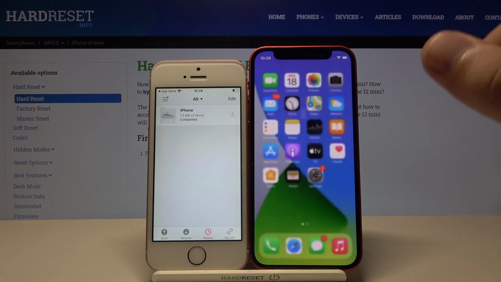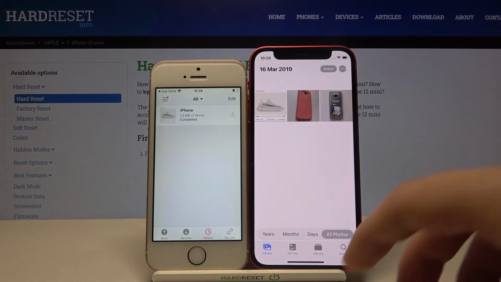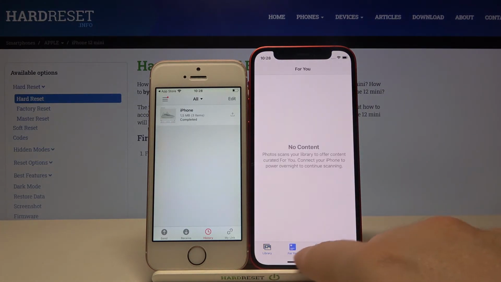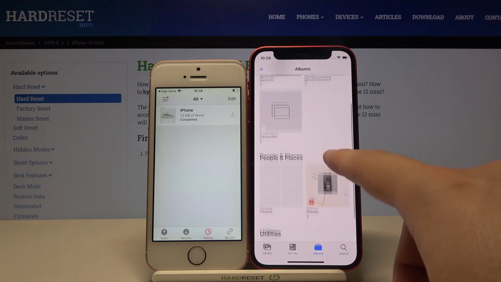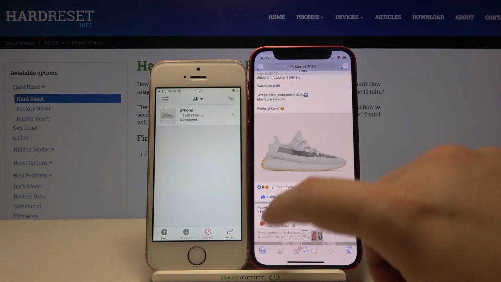So let's check if we got these files in our Google Photos, and as you can see here we got them in the library, and we can also send them to albums and the recents and on the Send Anywhere file. And that's how it looks.